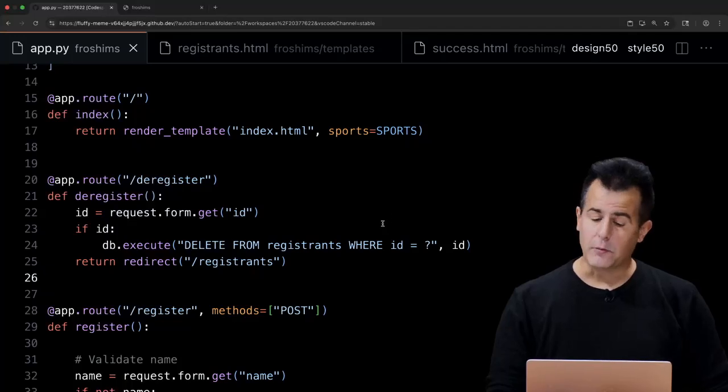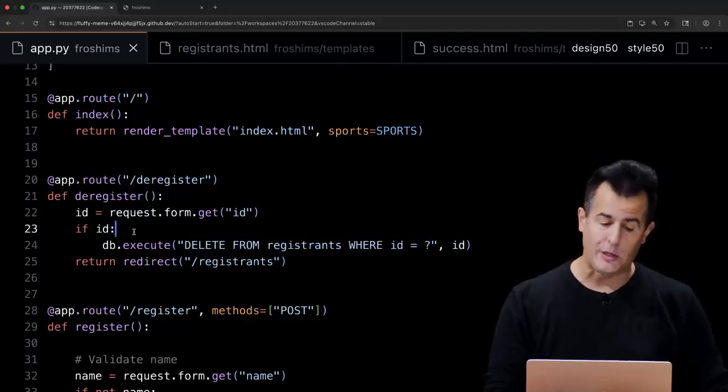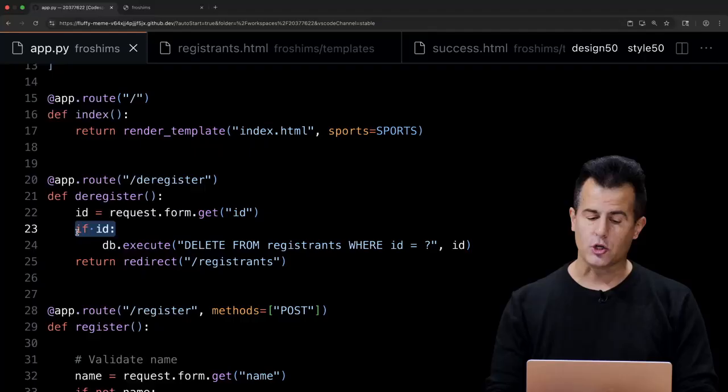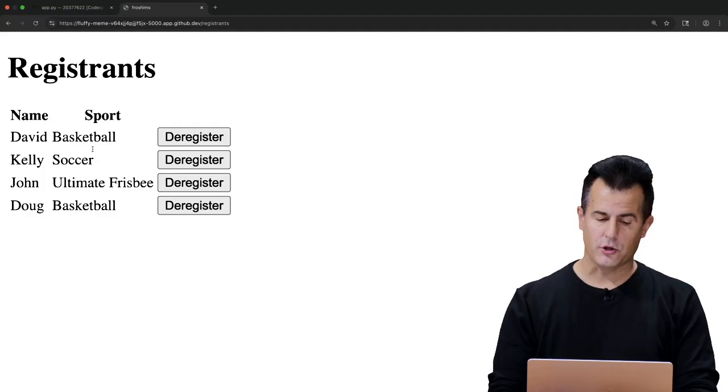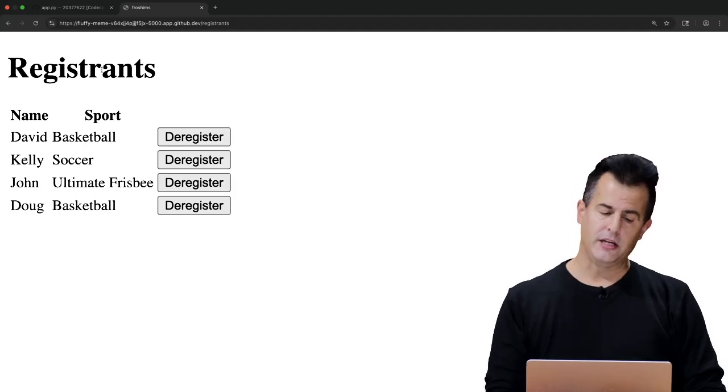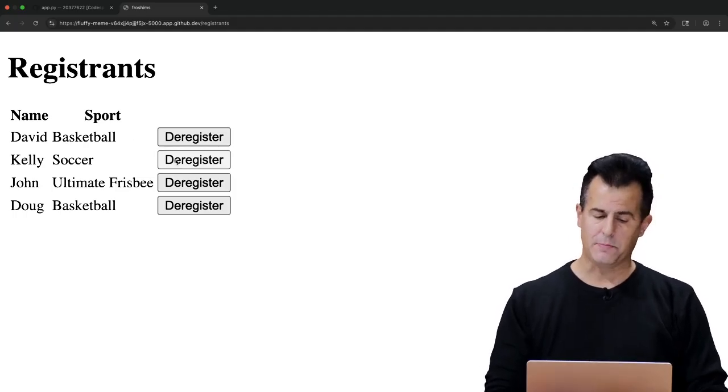So again, I'm just using a bit of SQL per week 7. I'm using a placeholder by using the question mark, passing in the actual ID from the form. And I'm only doing this if there is an ID that was passed in. And I'm letting the database actually do the deletion. All right, so let's try to do this. Let's go back to the browser here. Reload the /registrants page for good measure. Let's decree that Kelly is now deregistered by clicking this button.